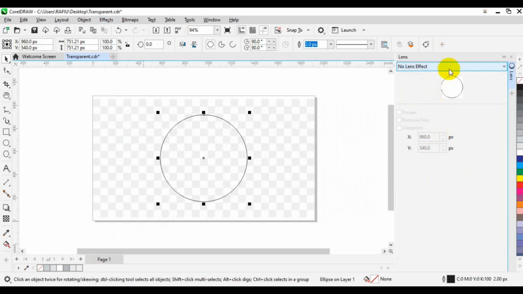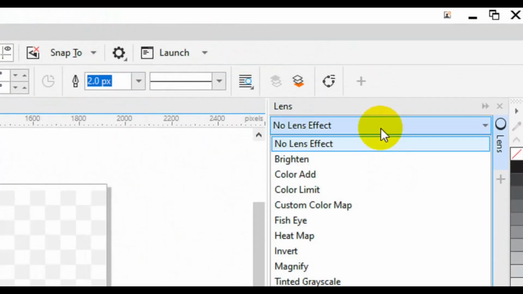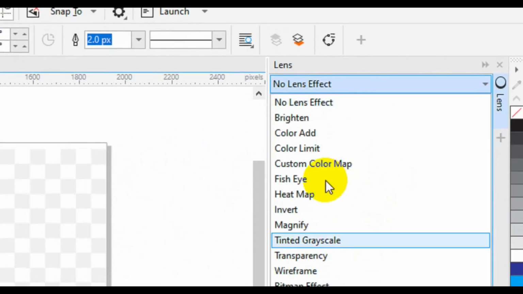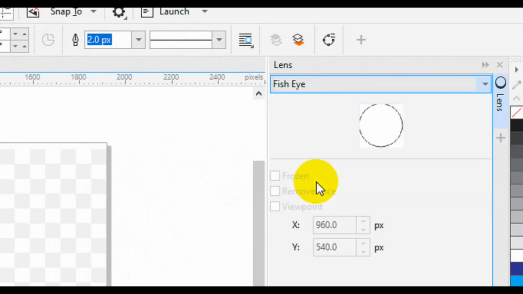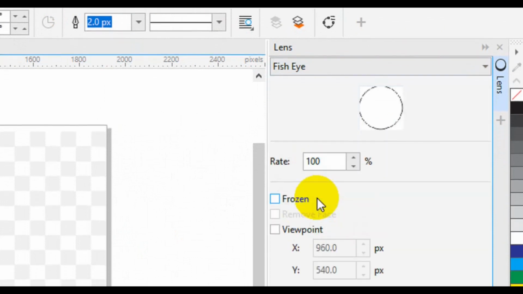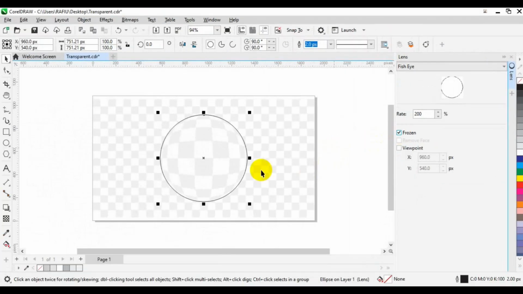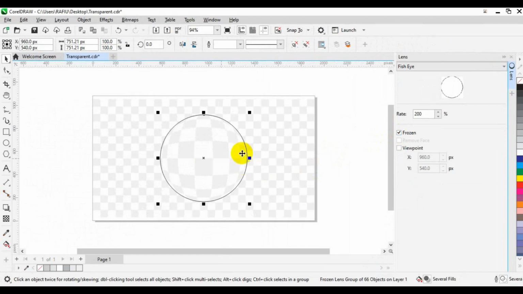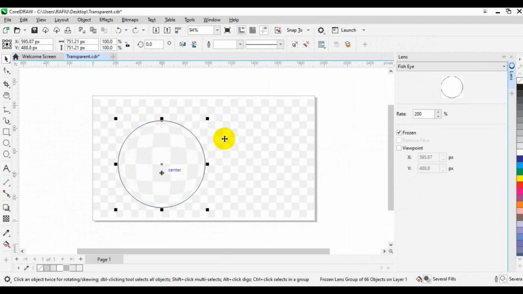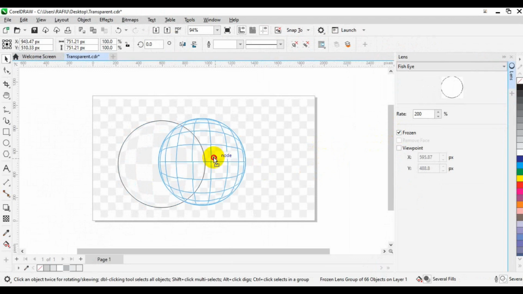So the lens window is going to pop up here. You can come to the lens preset at the top right here. You choose fisheye. Having chosen fisheye, then you are going to see the percentage right here. You can change the percentage to 200. And make sure you click on frozen. So you are going to have something like this, okay? Then you can adjust the effect and place it anywhere you would like it to be.